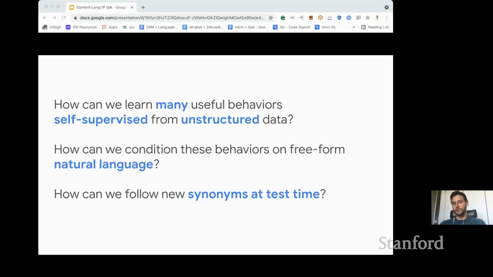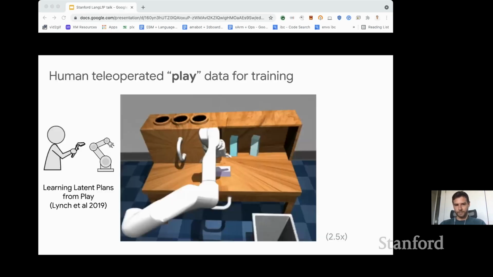Language can almost be too flexible. There's so many ways that you can think of describing the same task, it's unlikely that you actually cover them all in training. So how can you solve for new synonym instructions at test time without having to collect new robot data? So I'll quickly describe our approach.